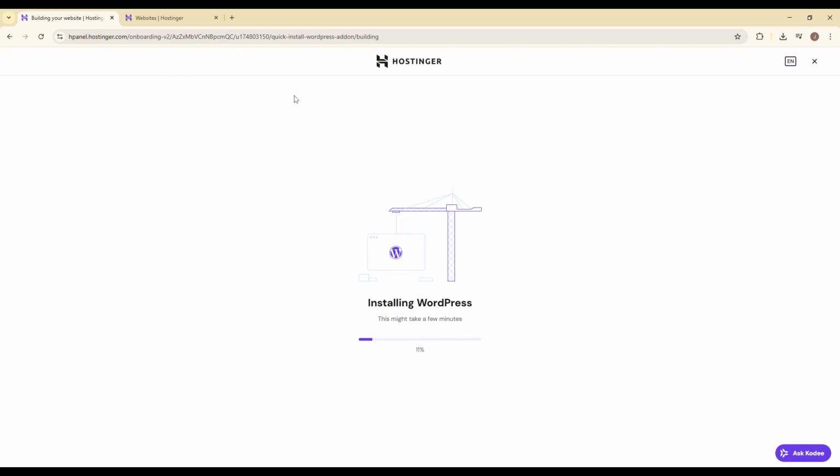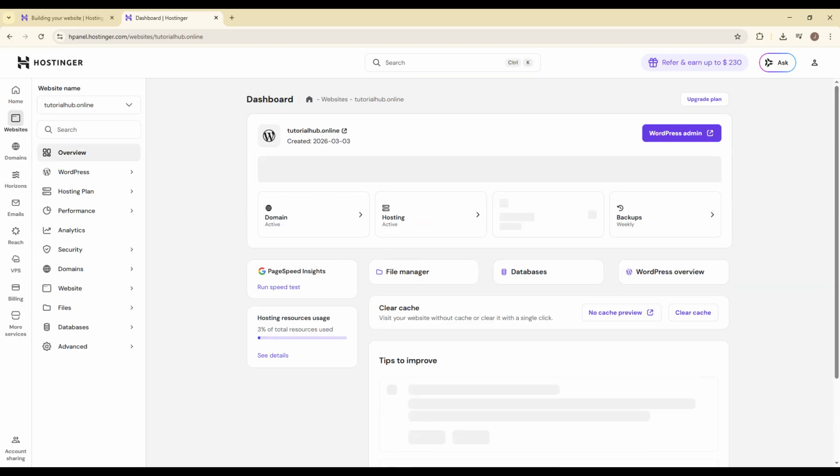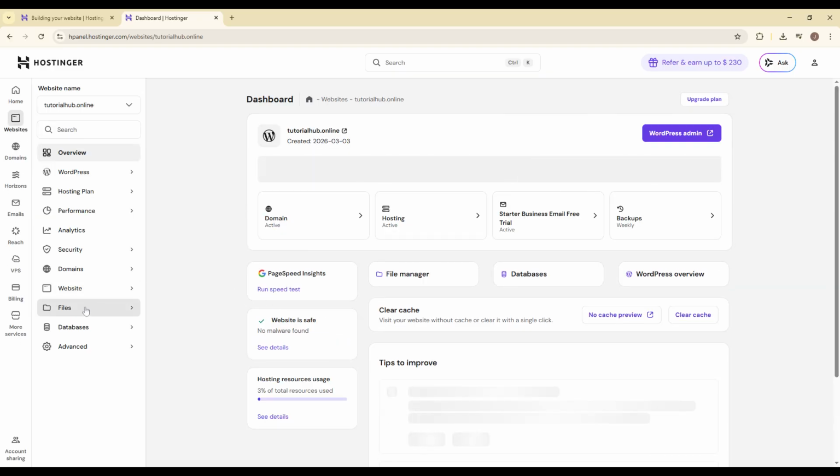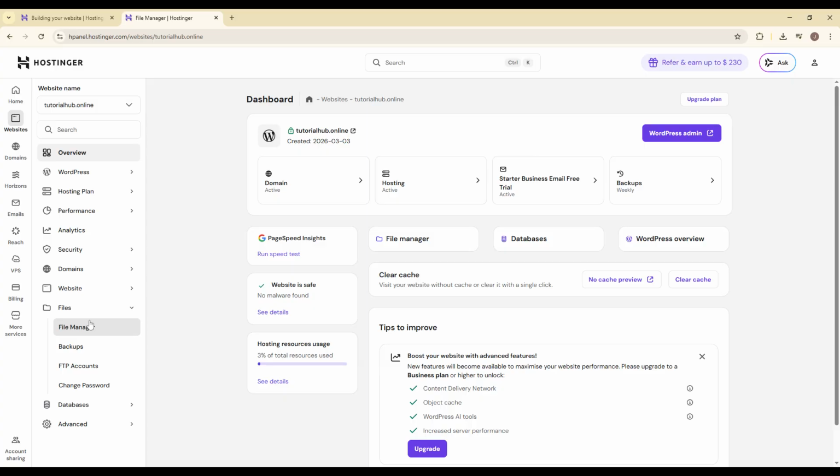Now that your site is created, let's look at how to upload your own website files manually. Go back to your dashboard and click on Websites, then select Manage next to the site you just created. Inside the Management area, find and click on Files, then open File Manager. This tool allows you to directly access your hosting storage without needing any extra software.